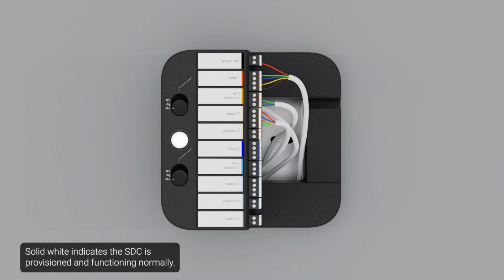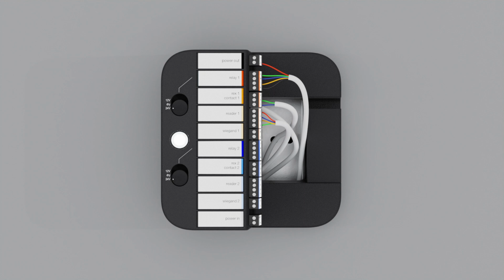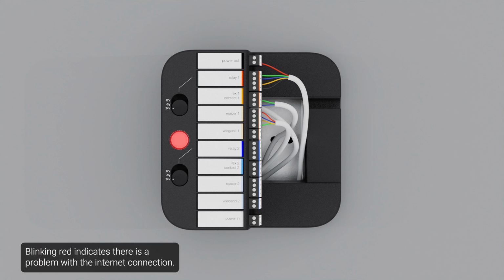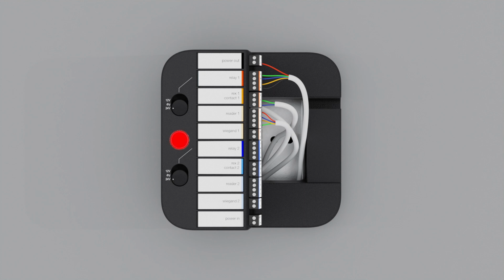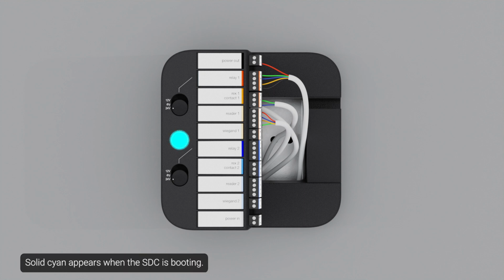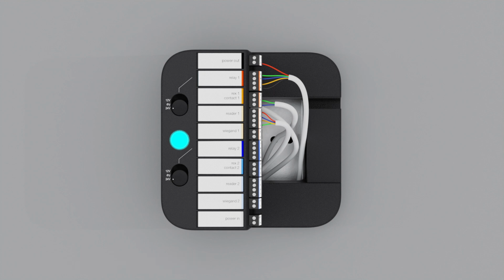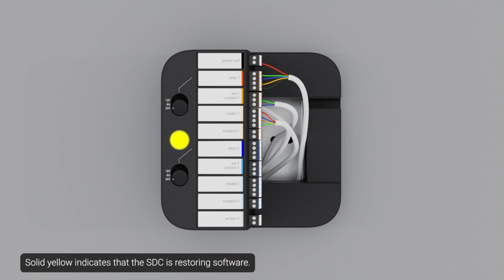Solid white indicates the SDC is provisioned and functioning normally. Blinking red indicates there is a problem with the internet connection. Solid cyan appears when the SDC is booting. Solid yellow indicates that the SDC is restoring software. It appears when the SDC is first turned on.